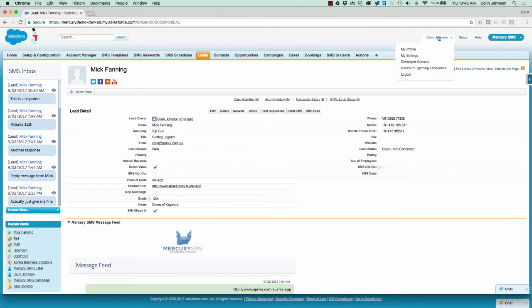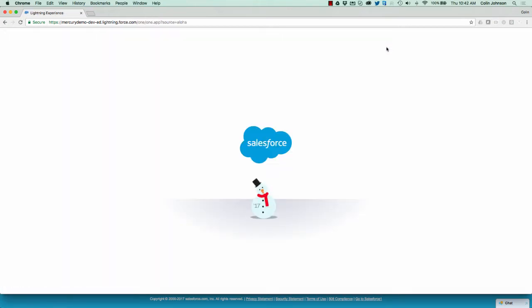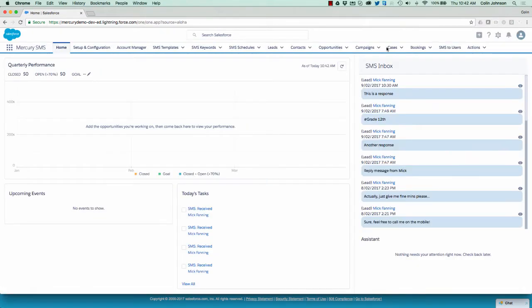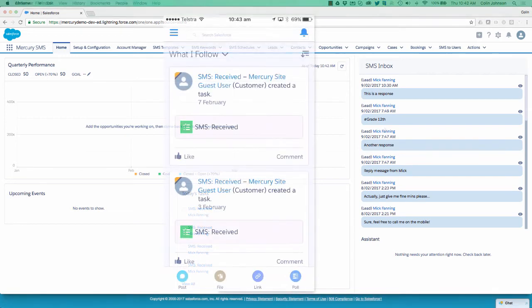So if I jump into Lightning now, I've already adjusted my Lightning Experience homepage to where I've added in the SMS Inbox. As you can see here, as I load the page, it automatically provides me with access to my SMS Inbox, and you can see there immediately all of my messages are there for me to use.